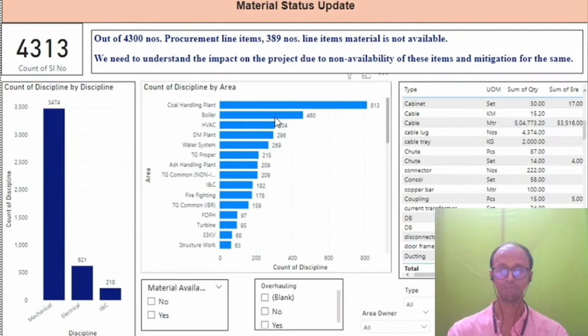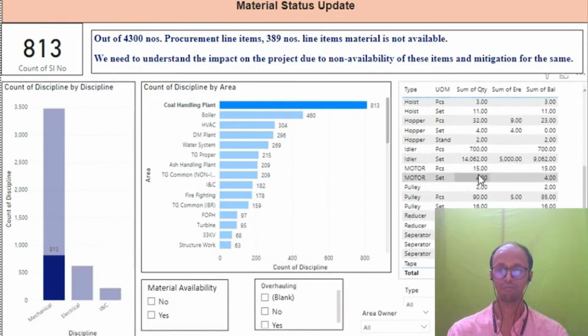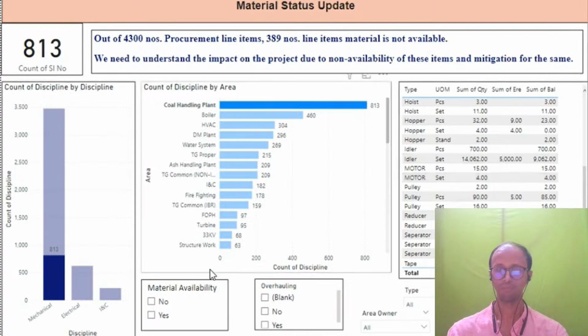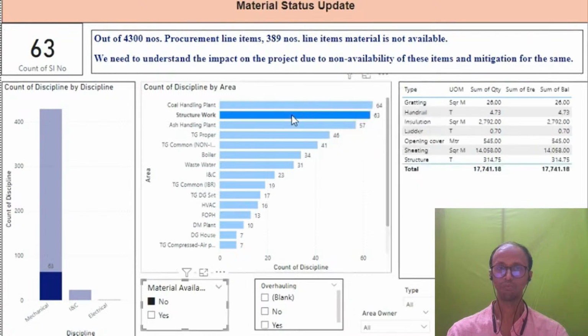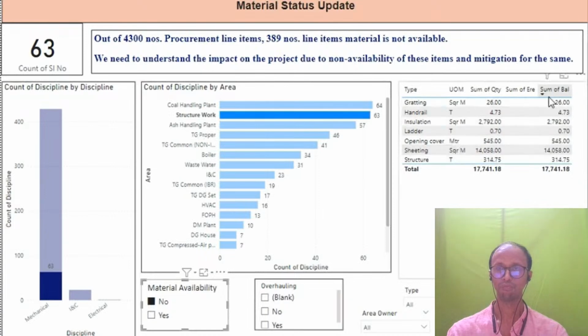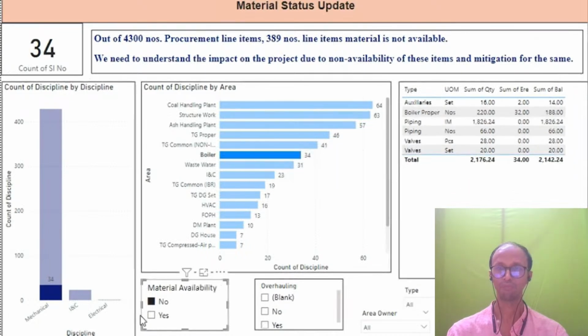If I go to the coal handling plant, most of the areas have 813 mechanical items, and these are the scope. Now I ask what are the areas for which there are no materials. Then what I do is set material availability to no. So here I look into the hoists and the motors, for which we do not have material available. Then if I go into the structure work, these are the areas for which we do not have material. Now if I want to go into the boiler area, these are the boiler areas.